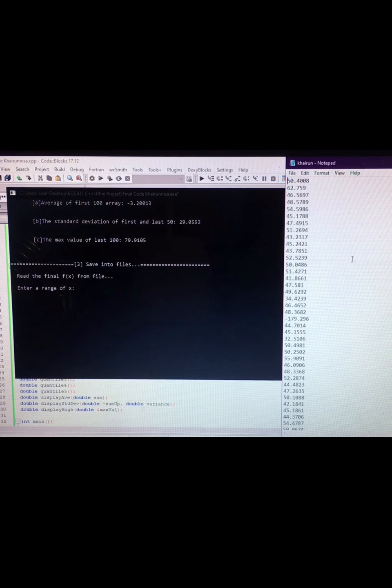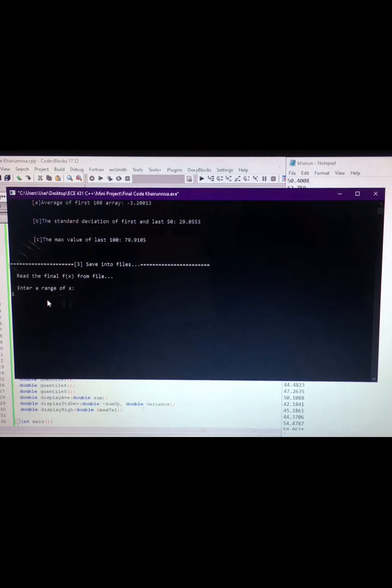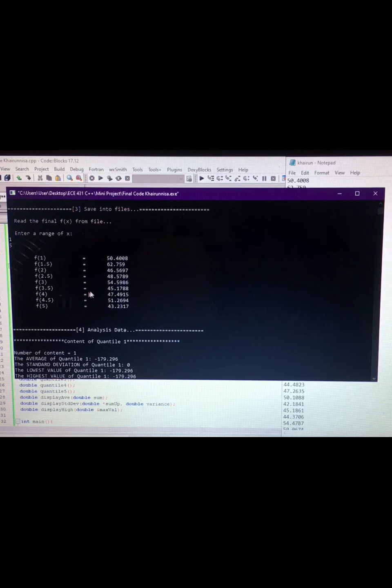Next, for task 3, the value of ffinal is automatically stored in the Khairun file. And this program will ask the user to insert a range of x. After I insert a range, the values of ffinal are displayed within the range and then the analysis data from task 4 is directly displayed.